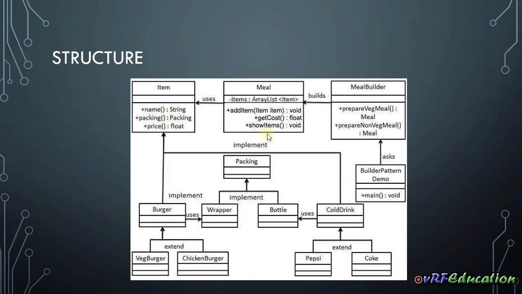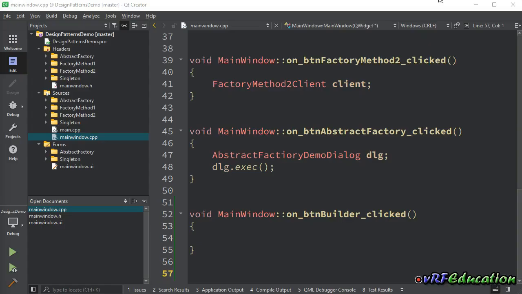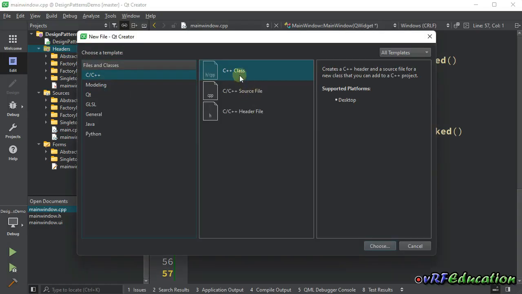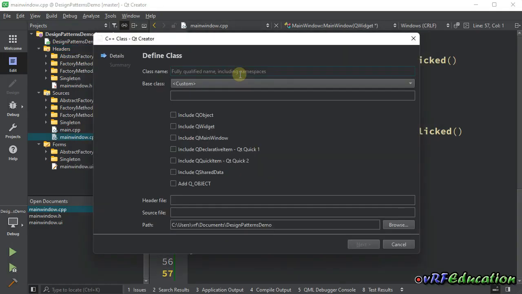We are going to start with the meal class, and then we go for the others. At first, let's start with item. I'm going to create an item class. This is the base class for burger and cold drink, and I'll change the name, and also add it to the builder folder. Let's add an offset called builder one, because maybe in future I'm going to add another example of the builder pattern to this project, and that's it.